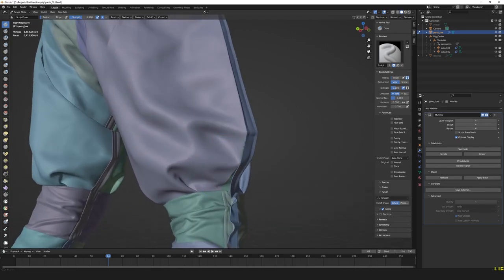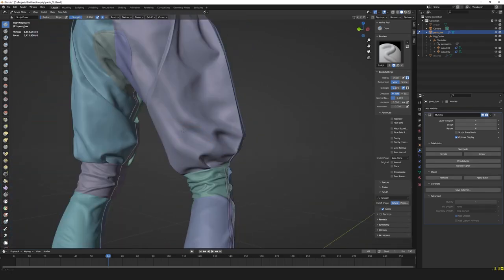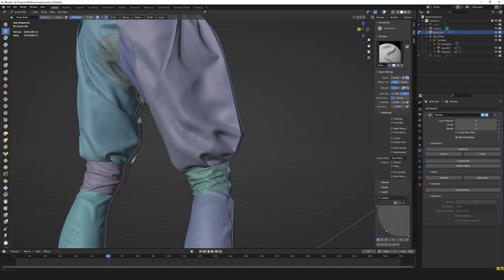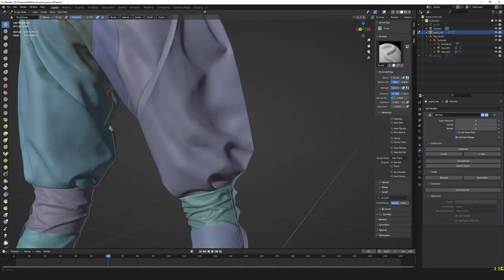Once again, I'm always going back and forth now between my standard draw brush and the draw sharp brush, trying to tighten up a little bit the peaks and sometimes some of those edges too, just to make them catch the light a little bit more.